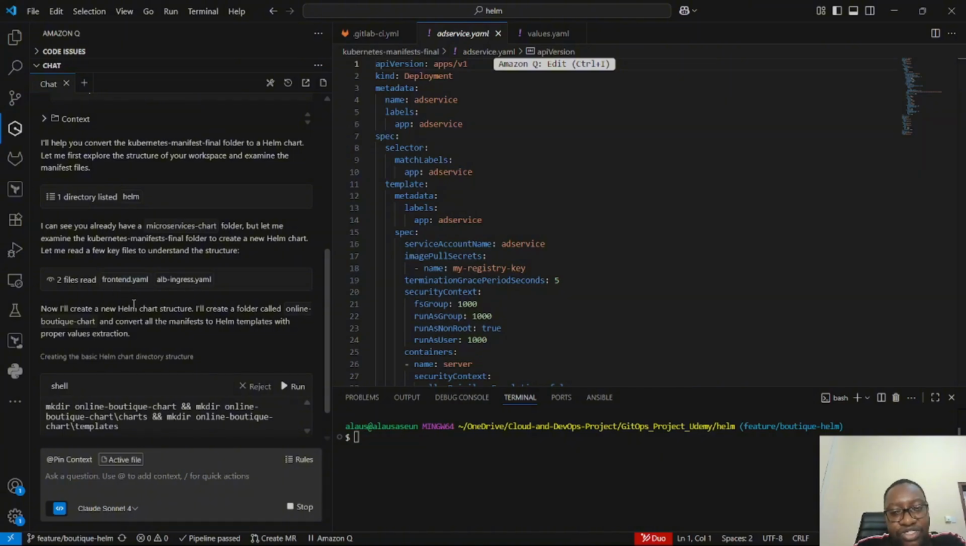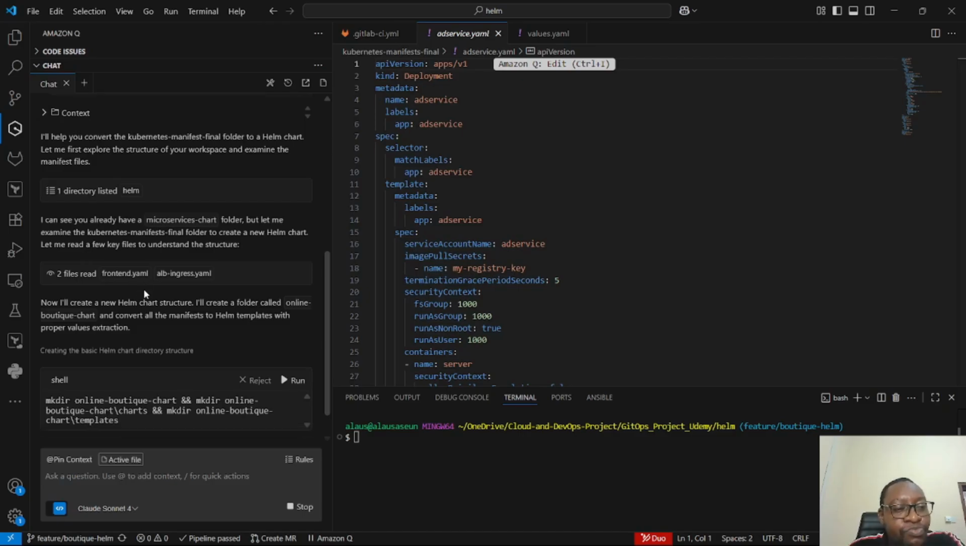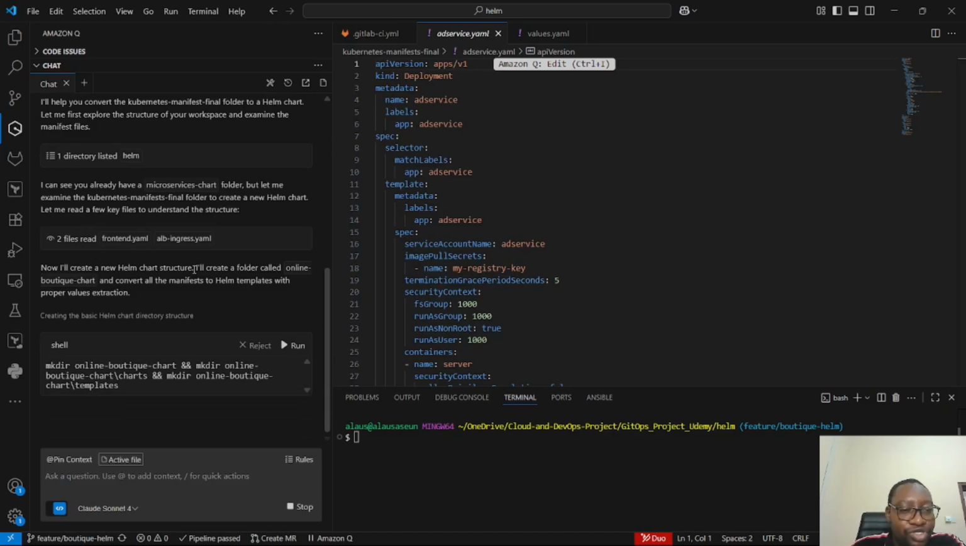And of course, it has gone through the other manifest files that we have to understand their structure, because that would guide how it will template the manifest files for us. Now it says, now I'll create a new Helm chart structure. I'll create a folder called online boutique chart and convert all the manifests to Helm templates with proper values extraction.